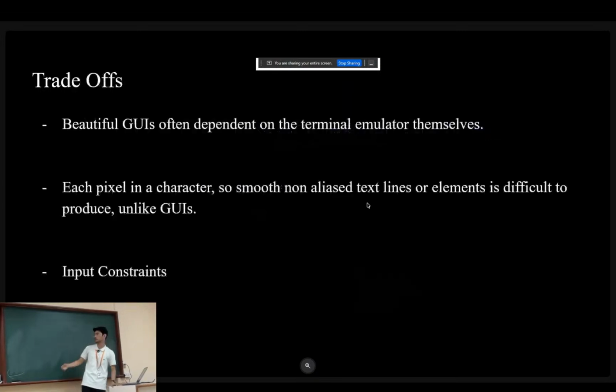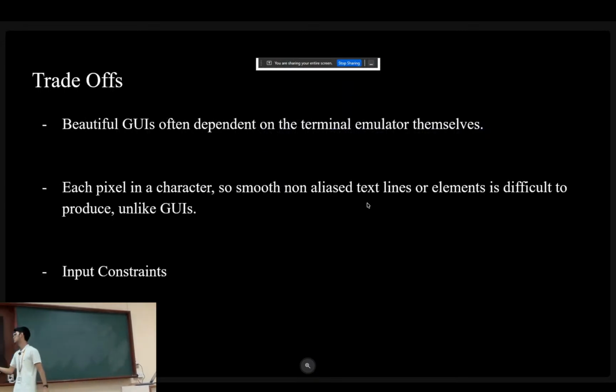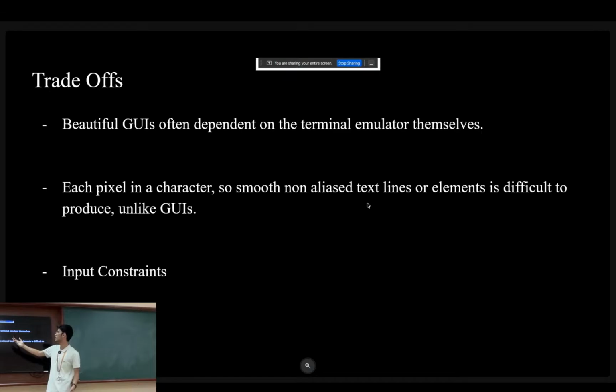So here are some trade-offs. Obviously, nothing can be perfect. You can't really make all of this GUI, right? It depends on your terminal emulator. As you might know, Kitty, the most famous terminal emulator, is hardware accelerated. Some other terminals like XTerm are not hardware accelerated. So it depends on that. Some programs need hardware acceleration, some programs don't.